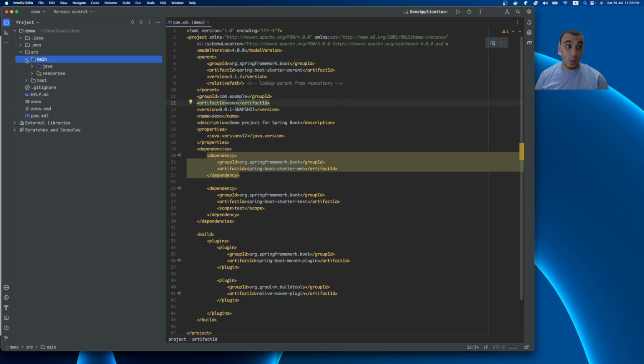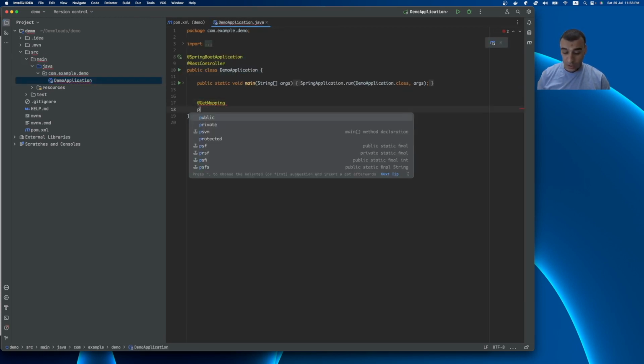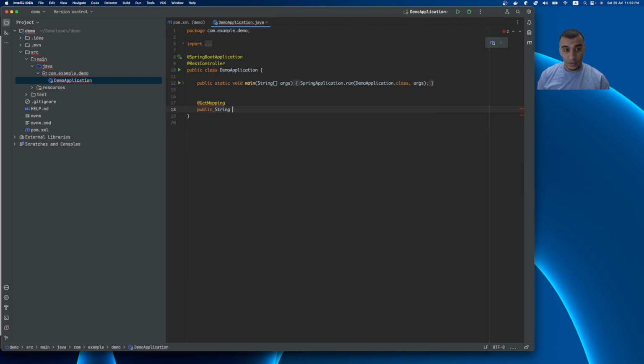Also, let's add one single simple API to test. We will add only one API, say hello. This perfect API will only return hello. That's it. We're done. Nothing else we need.